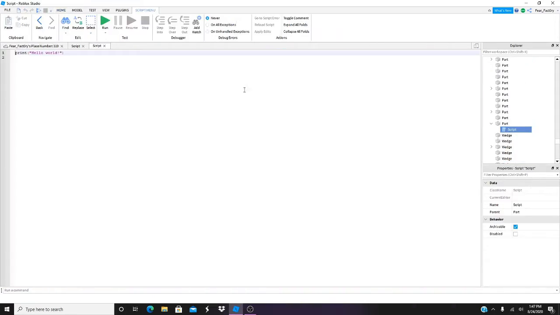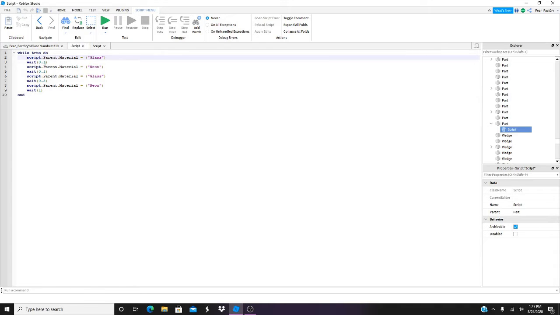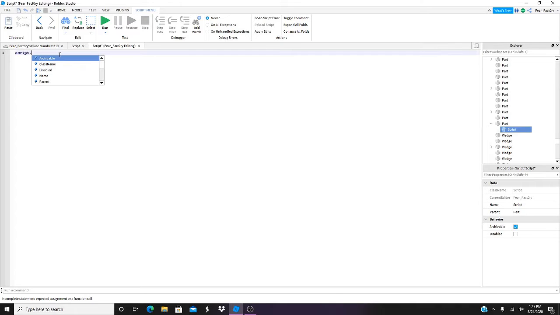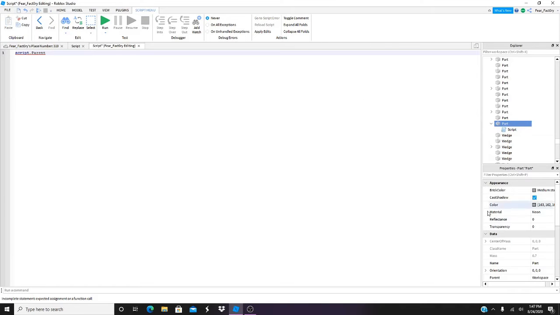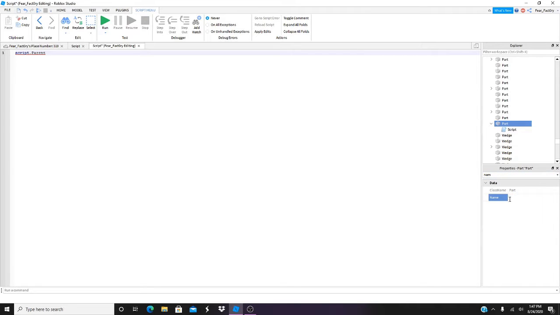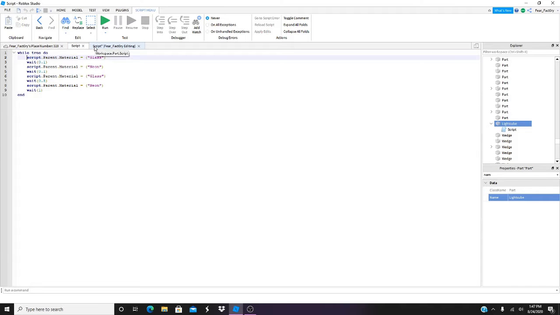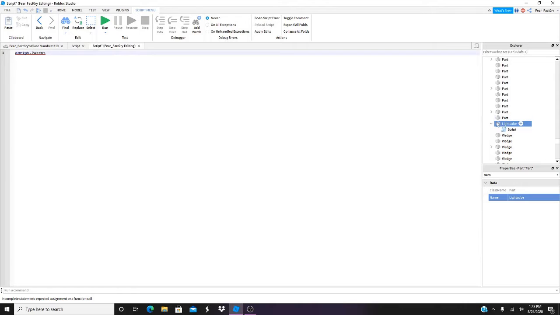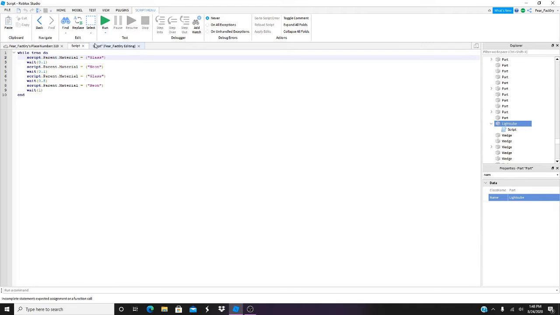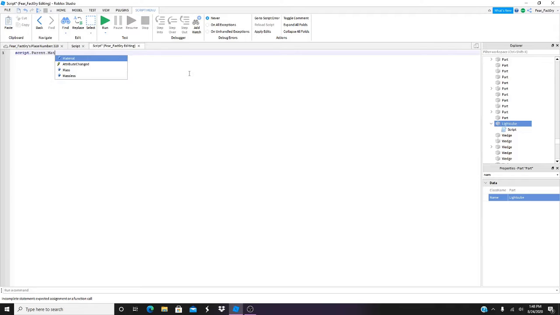So I'm going to change the material of this. How to change the material is you do script.parent, because the parent is the part. Actually, I'll rename the part just in case we get confused. I'll name it light cube, because it's just a cube that generates light. So script.parent, which is the light cube, that's what parent means, dot material. So we have to reference the material.